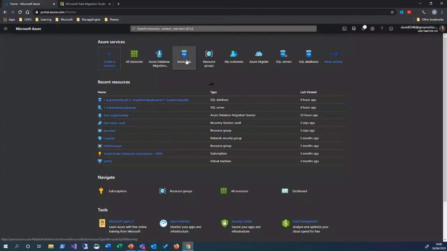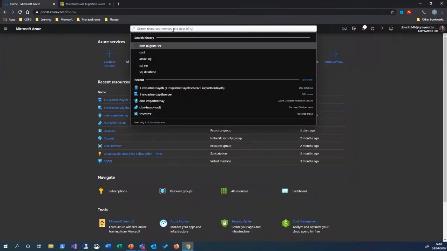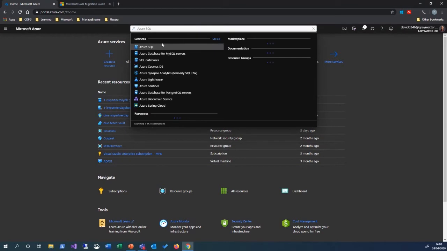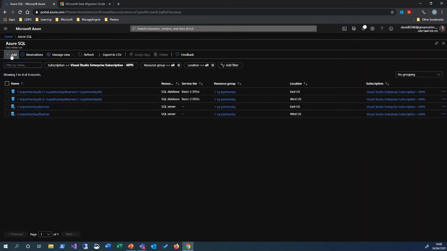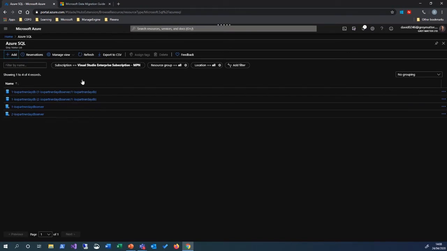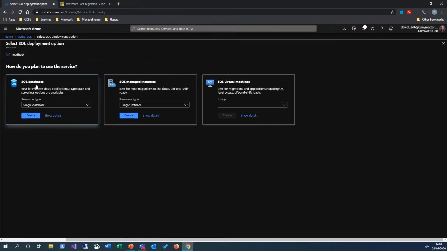So going to the Azure portal, so portal.azure.com, search in the very top for Azure SQL. This is a shared view, which allows you to manage different types of SQL deployments in one view. Press Add. From here, you can create your database server and your individual database. We'll start with the server first.